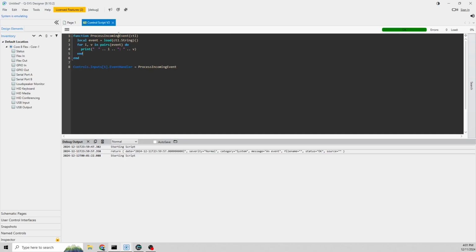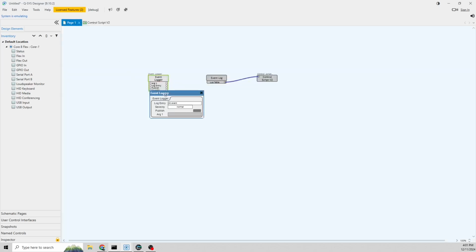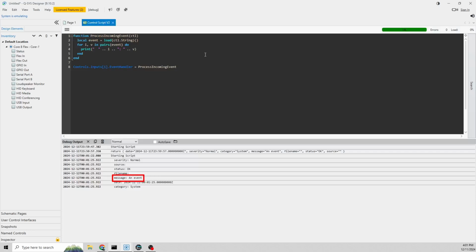Now, if I trigger a message via the event logger, we see a few items show up. The message is the text we put in the event logger. The date is the date and time of the event, but it is important to note that this is in UTC, so it would need to be converted if we wanted to see it in our local time zone. For our work today, we'll be leaving it as is. The severity will be either normal, warning, or error.